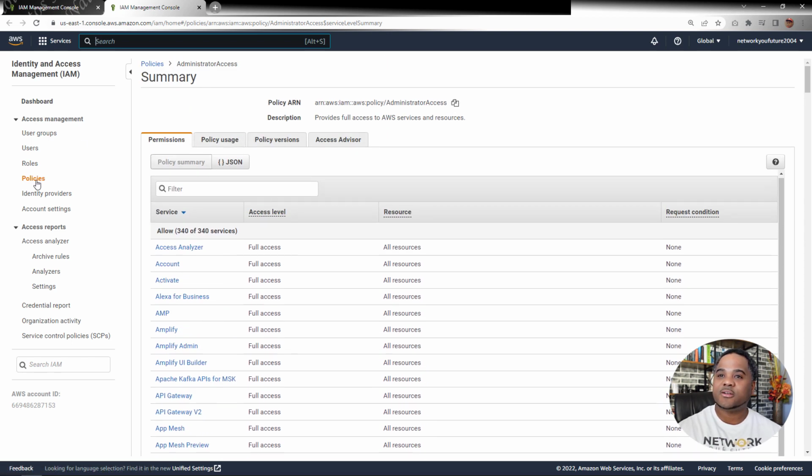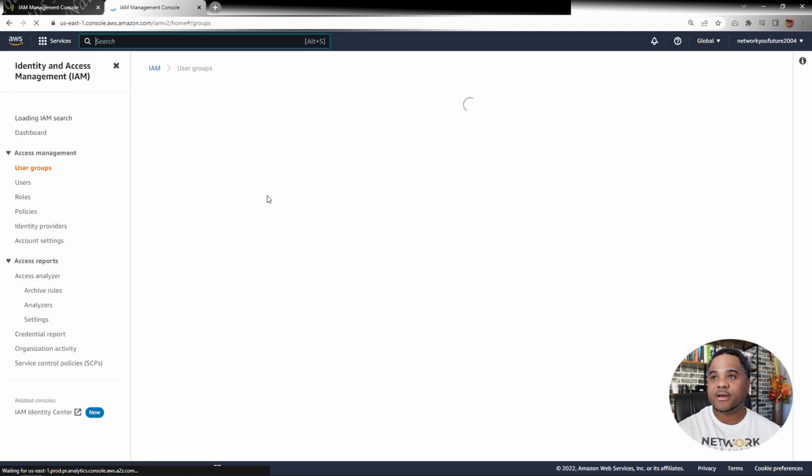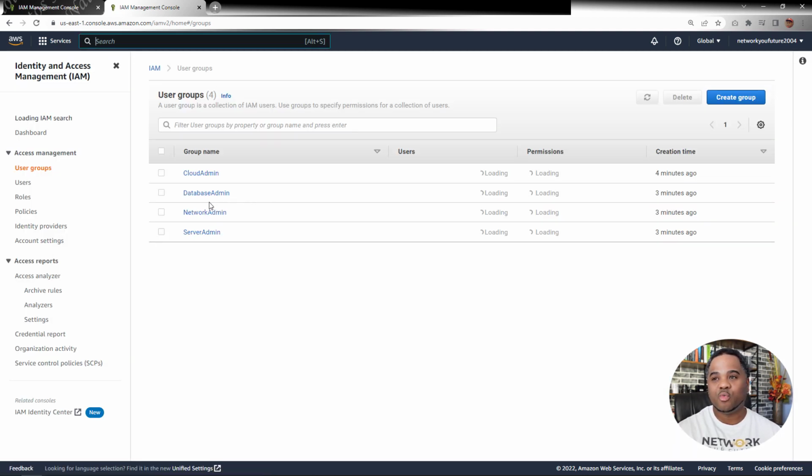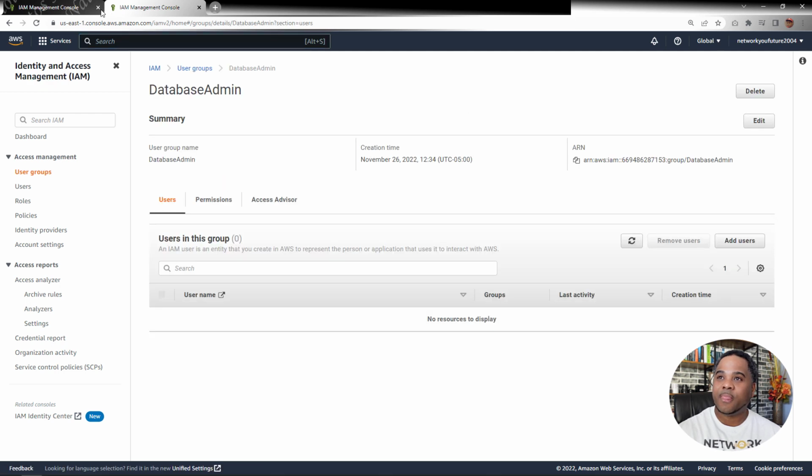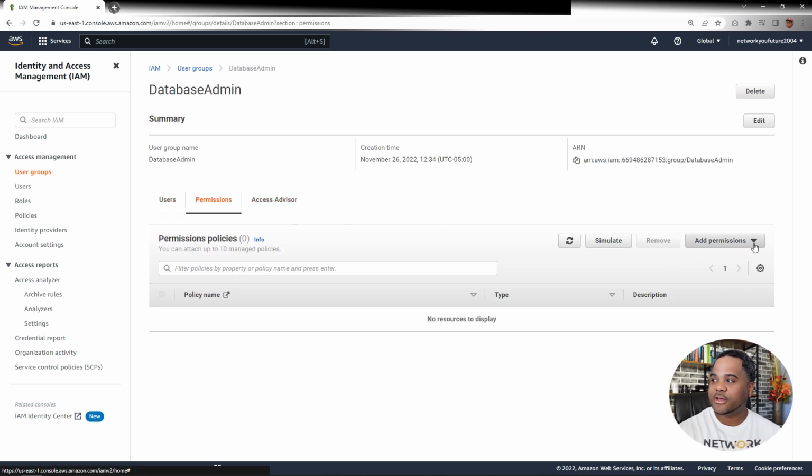So let's now go back to our groups. We've attached the policy to our very first group, the cloud admin. Now we need to think about what access the other 3 need. Again, these will be specific and given to you by your organization, so you don't have to think about it, but for now we're putting our thinking caps on. Let's click on the database admin. Let's say that the database administrator needs full access to one of the most popular databases, which is of course RDS, the relational database service.